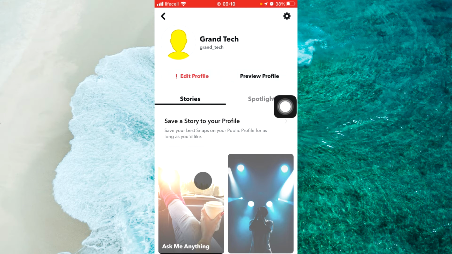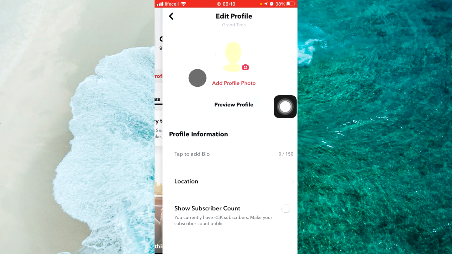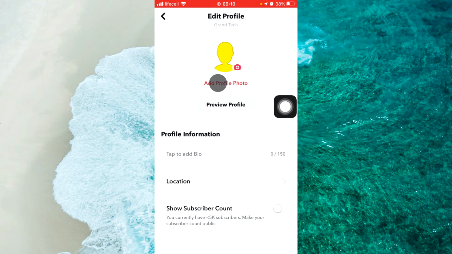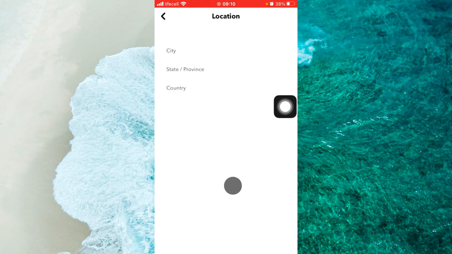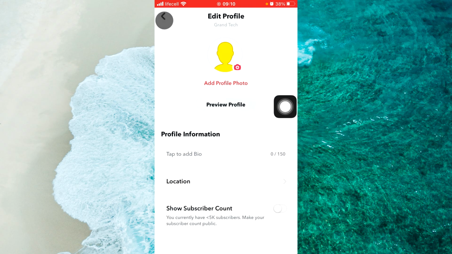Also you can tap on public profile, and here tap edit profile to create a new photo, for example, add bio, add your location, and also you can show subscriber count if you need it. Of course, you can just swipe the slider to the right side and enable show subscriber count.